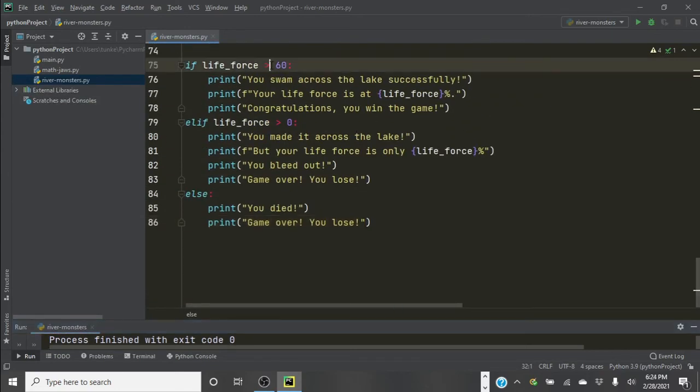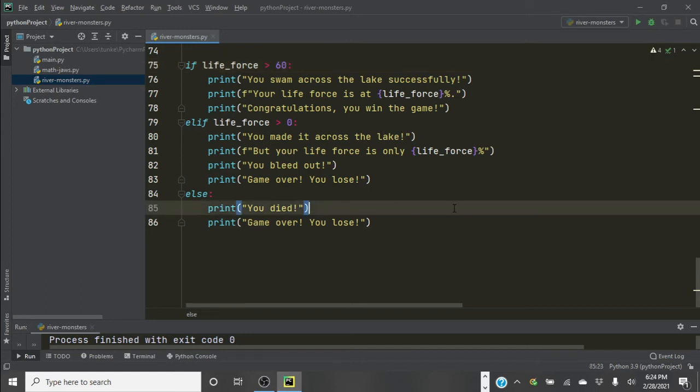Oh, I have to put greater equals. Yeah, let's just keep it greater. You could die just by being bitten by an anaconda right at the end of the game. Anyways, I'm going to continue to test out this game.